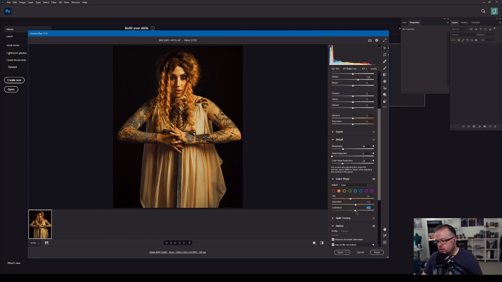All right, so I'm going to push the luminance up just a little bit more of orange. Now let's scale it back. The more bright we make it, the more we have to fight to see those eyes.